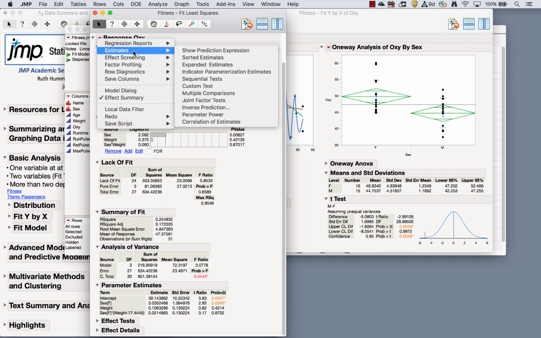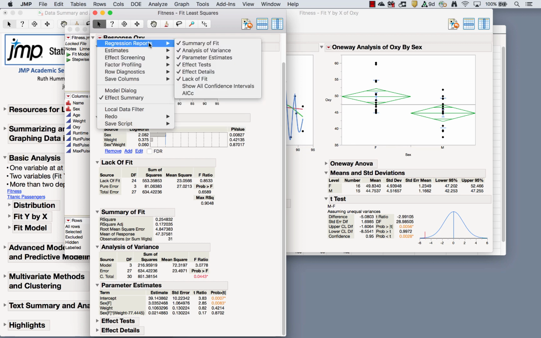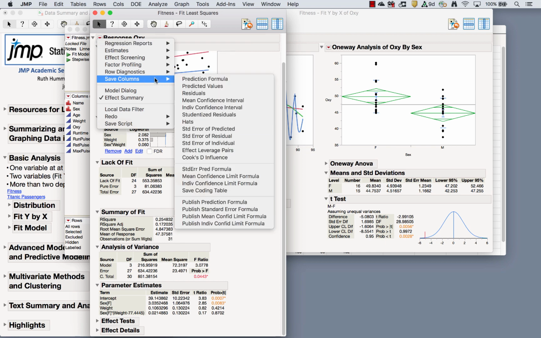I could look at indicator parameterization estimates, sequential tests, multiple comparisons. I can ask for additional things in the regression report, and I can save things like the hats, the Cook's D. I can look at studentized residuals here, save the prediction formula or the predicted values or residuals back to the data table. So any of these save columns options will save them back to the data table. Publish will save the prediction formula into a new feature that came out in JMP 13 called the Formula Depot.